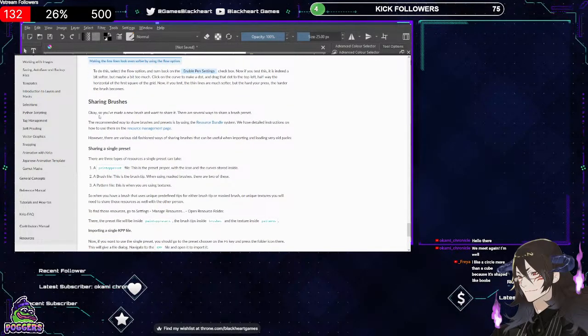Sharing brushes. Okay, so you've made a new brush and want to share it. There are several ways to share a brush preset. The recommended way to share brushes and presets is by using the resource bundle system. We have detailed instructions on how to use them on the resource management page.